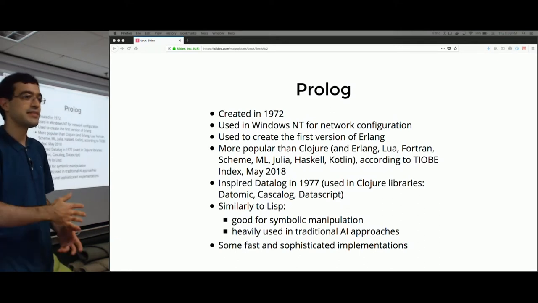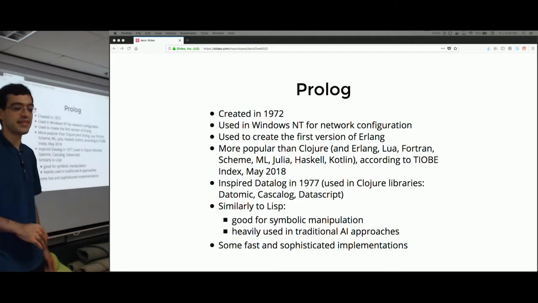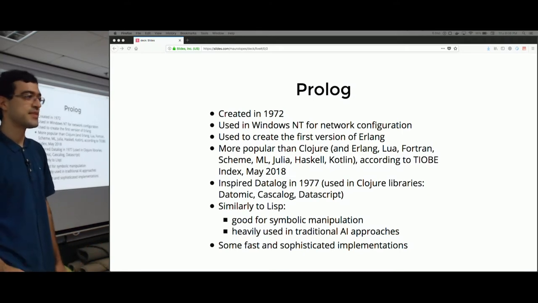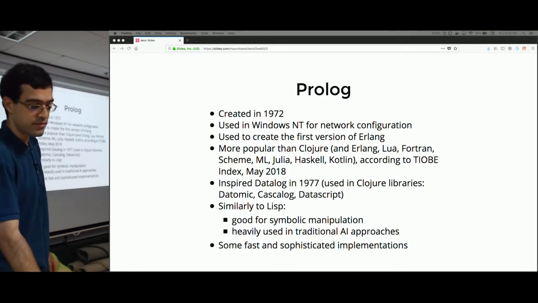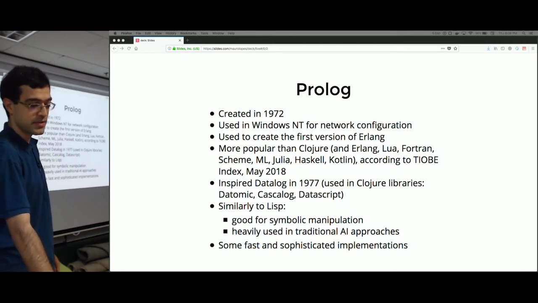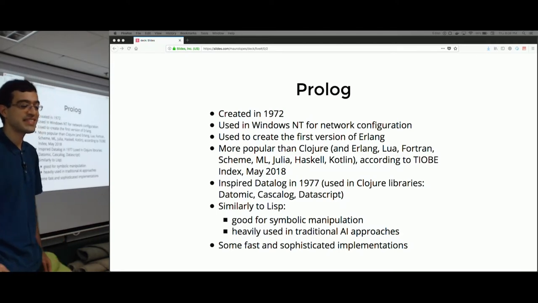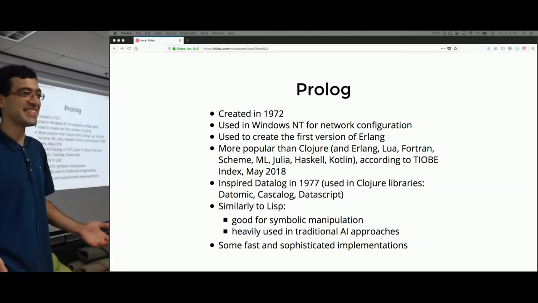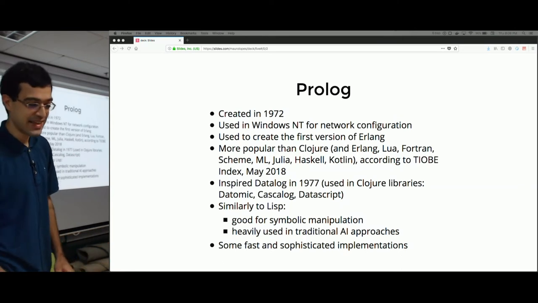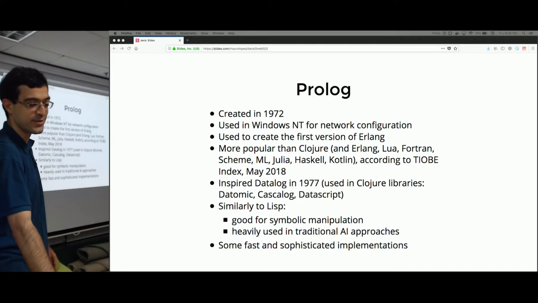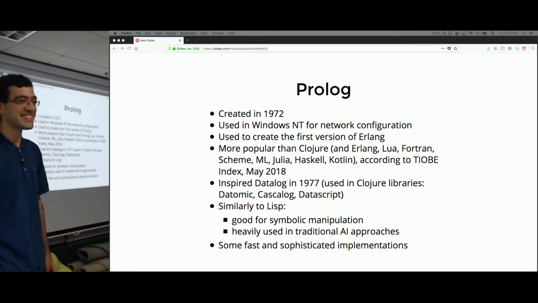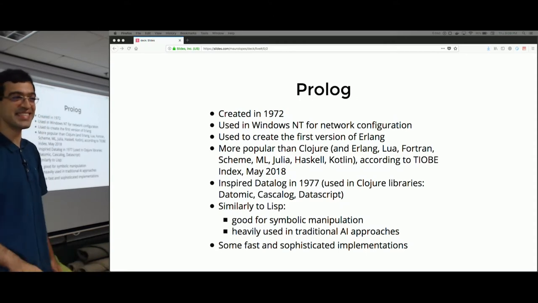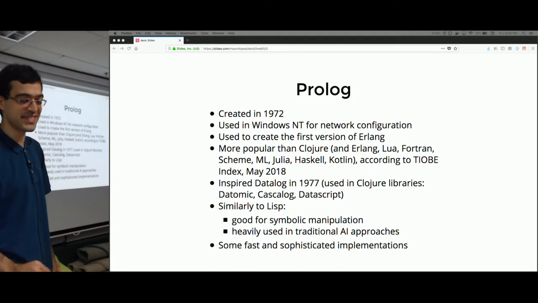So even after they changed the implementation to some other, I think C++ or something, they still kept some Prolog concepts. If you see the language popularity index, Prolog is actually considered more popular than Clojure. It sounds strange, but that's what they say. It's more popular than Haskell, Kotlin, Lua, Erlang, Scheme, all of these. So Prolog did pretty well, but nobody seems to use it. It's only in this index, so I find it a bit suspicious, but okay.